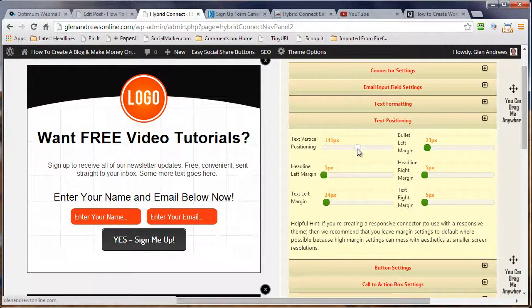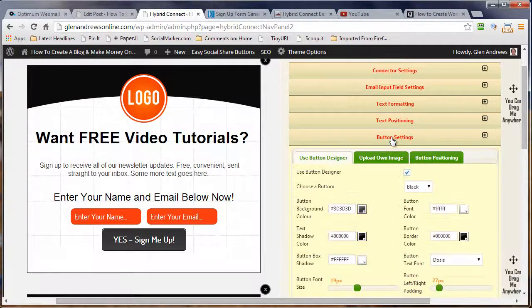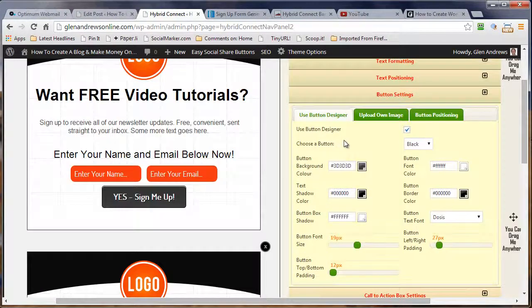Okay, so we can change the position now. Headline margin, all that stuff. So, there we go. Let's go to the button settings here, and we're going to leave these all the same. I'm not going to fool around with this stuff, but you have a button designer here where you can choose silver or you can choose red, and then you can also customize the colors, but we're going to leave them the way that it is.